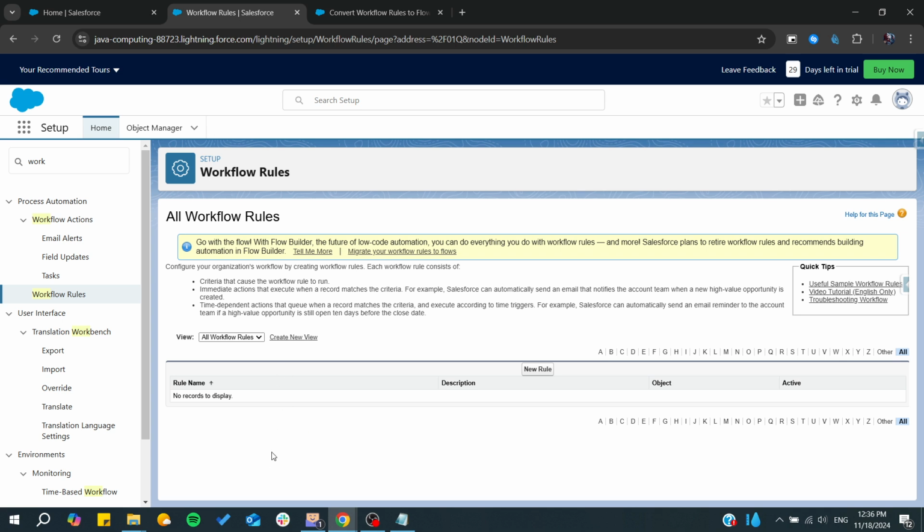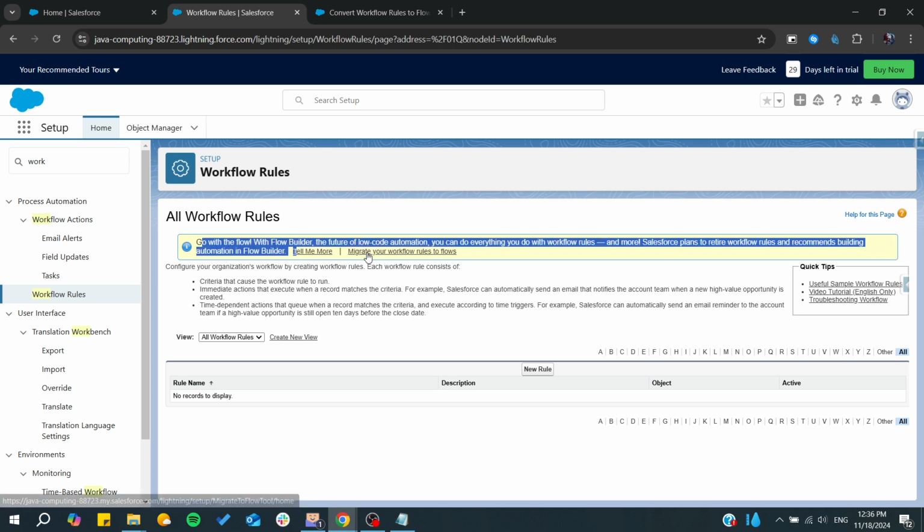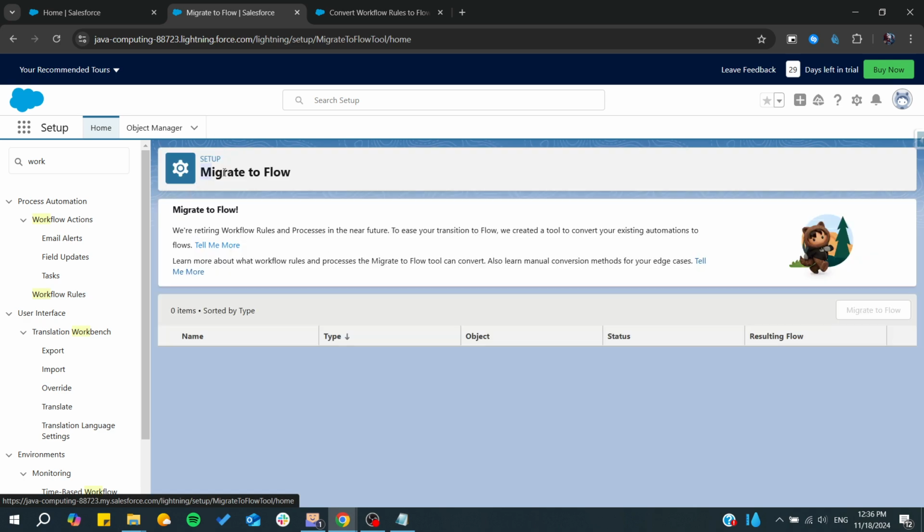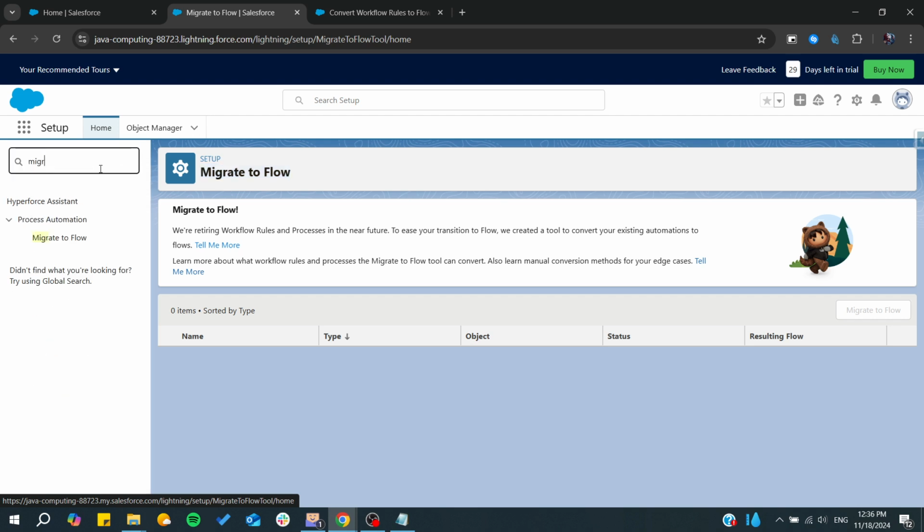And to migrate them or convert them to flows, you will need just to use the workflow migration tool. You can just do it from here and click on migrate your workflow rules to flows. So from here, you can find migrate to flow. You can also find it here, migrate, and you can find this tool here.